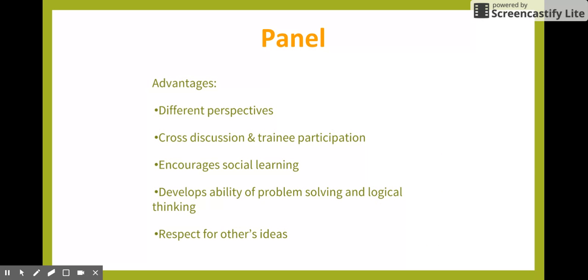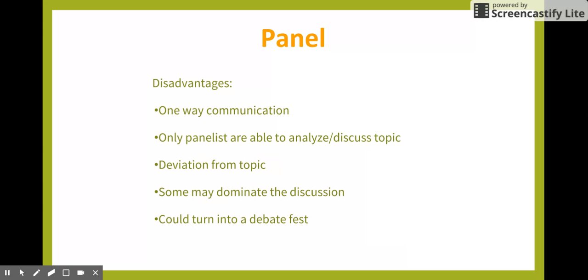The advantages of panels are they are good to be able to get different perspectives from each individual on the panel. There is some cross discussion, and you may even see some trainee or audience participation if questions are permitted. Panels also encourage social learning. It can be used to develop ability of problem solving and logical thinking. Panels are good at developing the capacity to respect other people's ideas and feelings and the ability to tolerate.